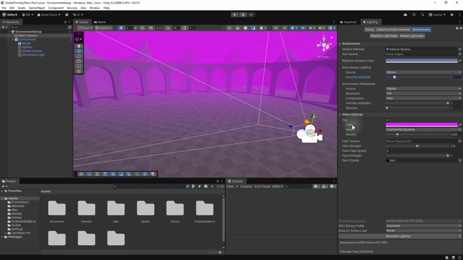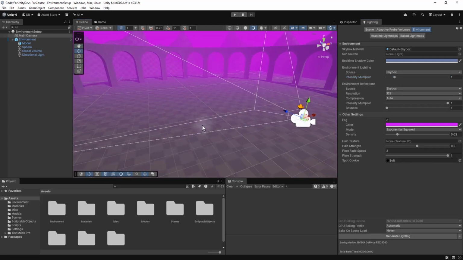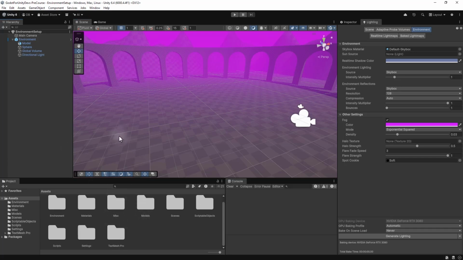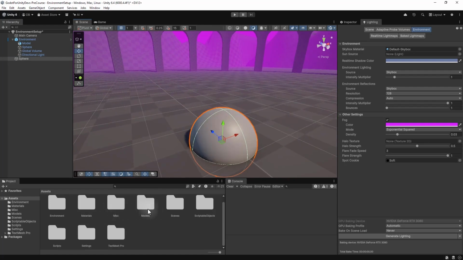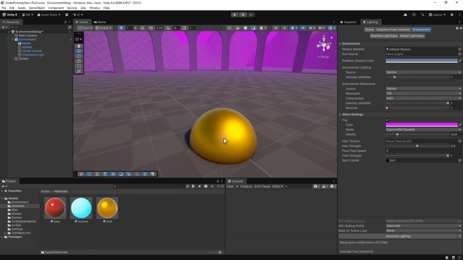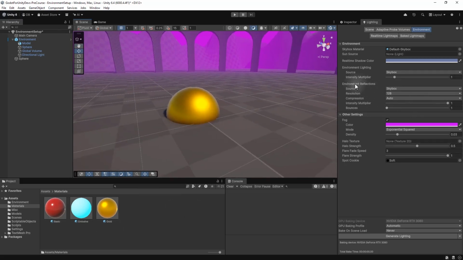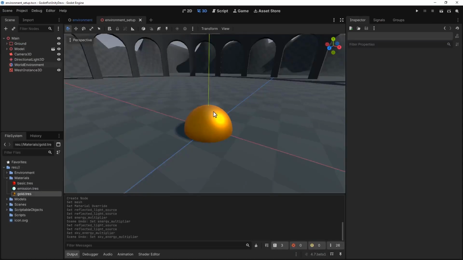Another feature we have inside of Unity is environment reflections. Now, at the moment, we don't really have anything shiny, but if I go ahead and just create a little 3D sphere right here, and give it a material. We have this nice little gold material. If I change the environment reflections right here, you can see that this basically changes how much of the skybox gets reflected on this object.